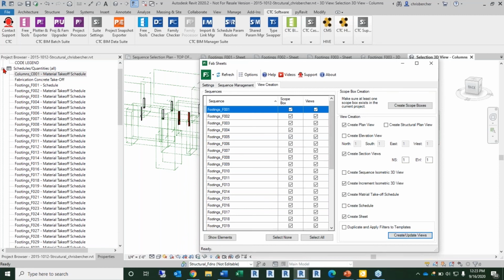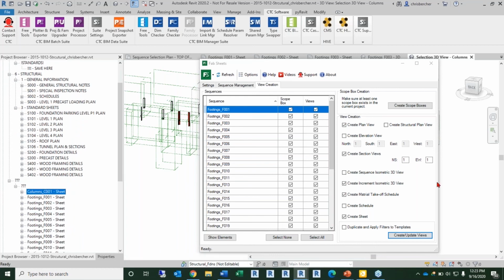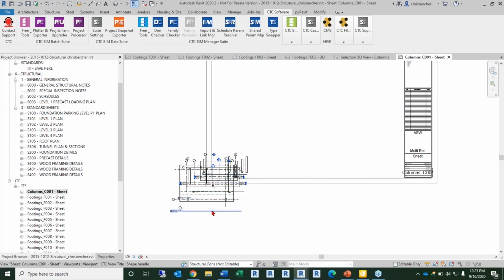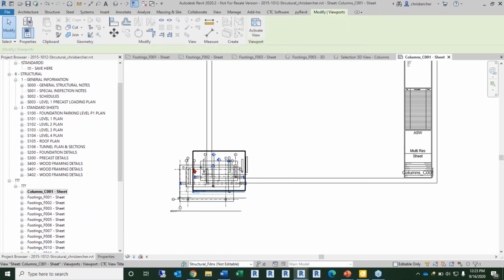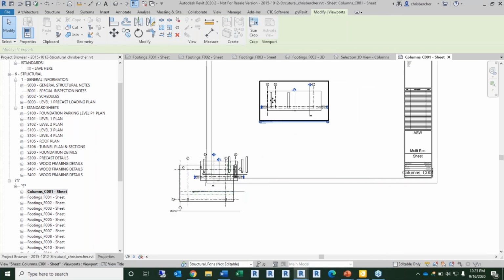sheet. So if I go down here, I now have my columns sheet, open that up, and it placed the views for me. Now, granted, it's putting them all in the corner, and one of the updates that we have coming up in the future is to give us the ability to lay these out a little bit better. So instead of it just throwing it at 0, 0, like it's currently doing, let us choose the layout here.